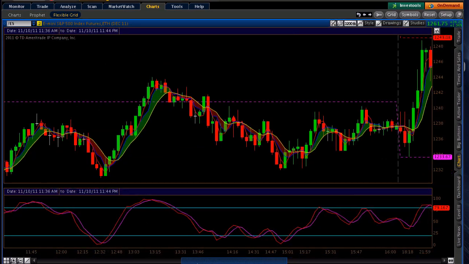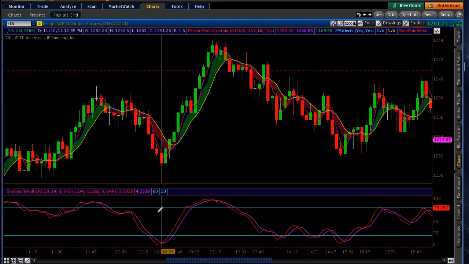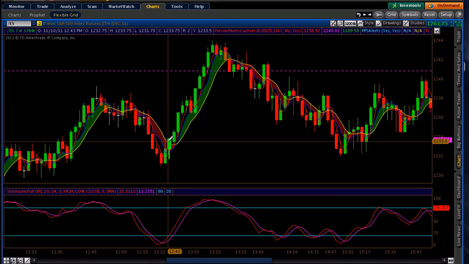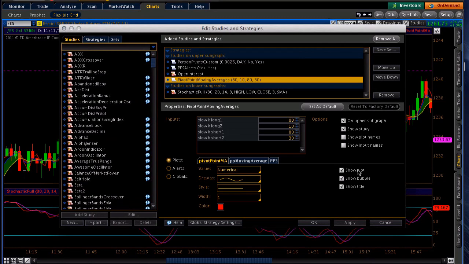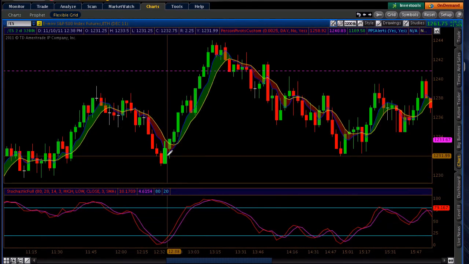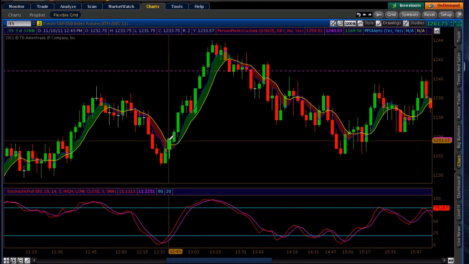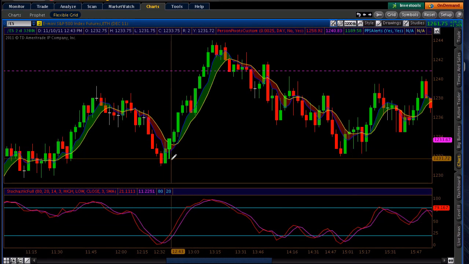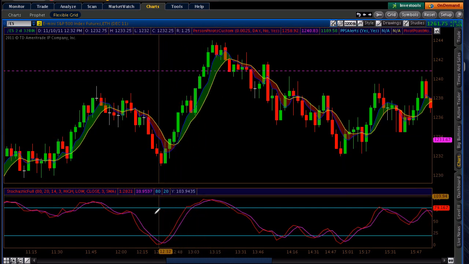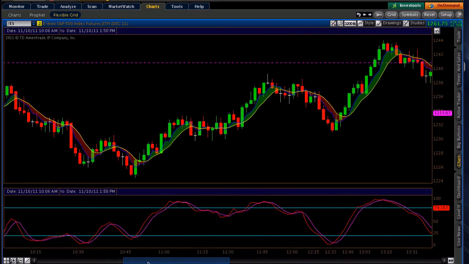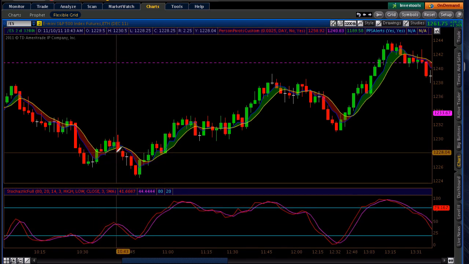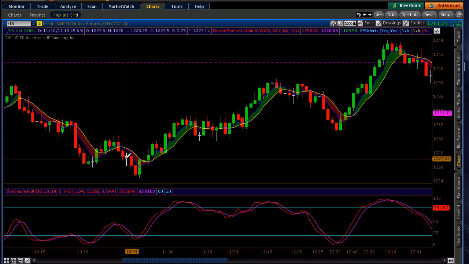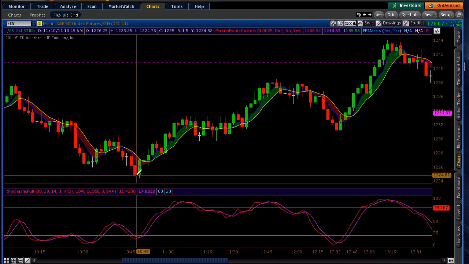Okay, so we were oversold. We closed above it. As you can see, we started running back up. Yeah, see, 3200 tick chart. We closed above it. Stop down here. Stochastics running back up. You jump in. It ran up, closed below it. Stochastics turning back around. You go in short on ES.